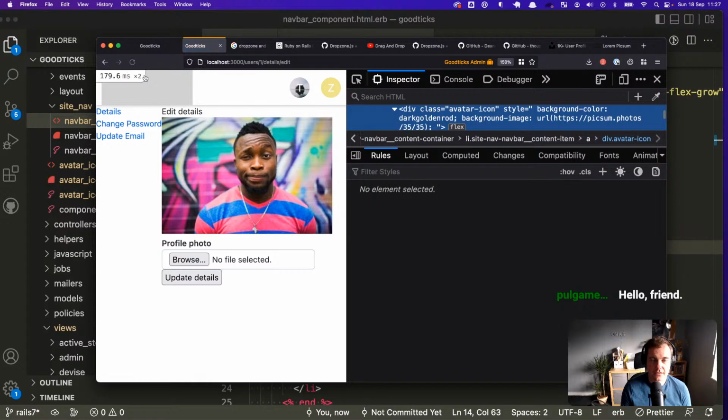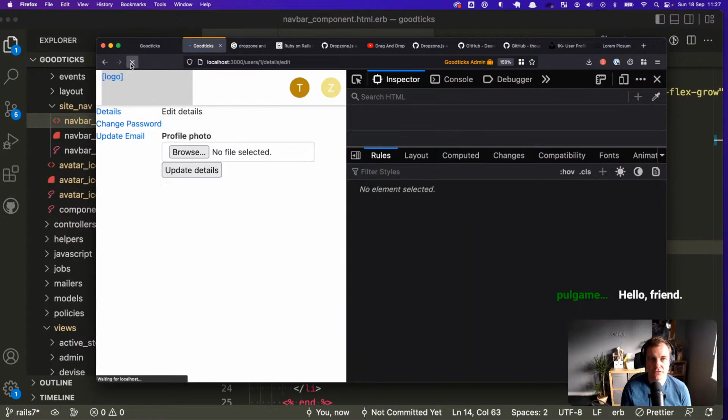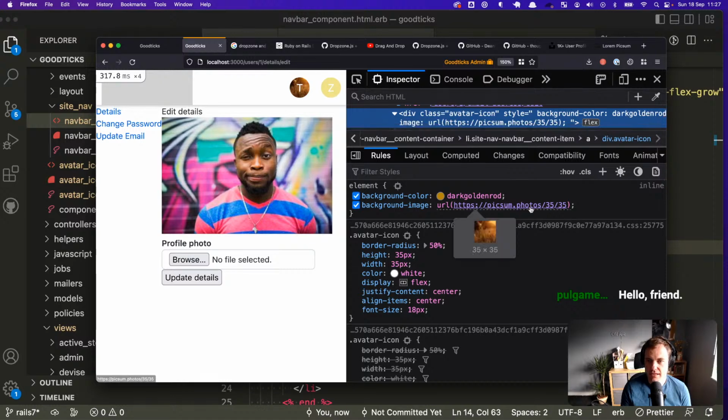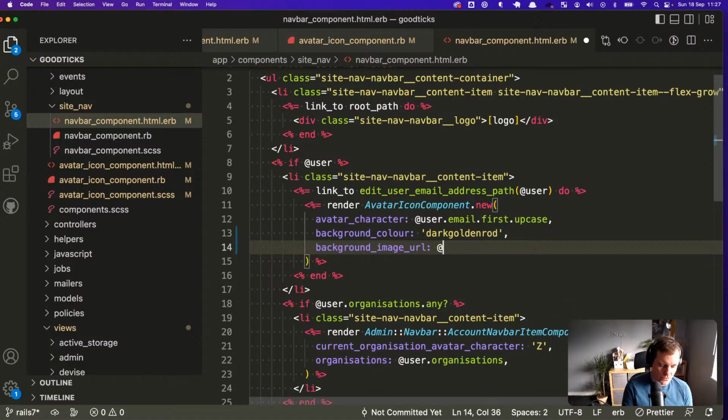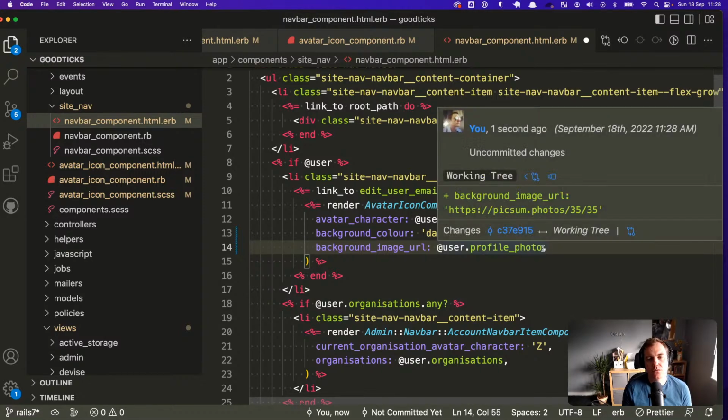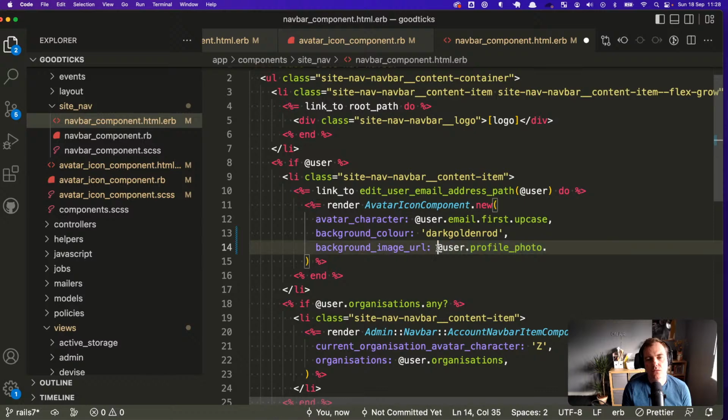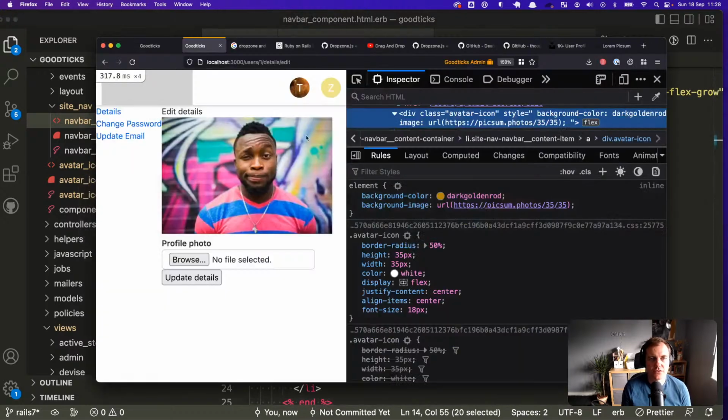Okay, so now we have a lovely picture of... actually, I can't really see what that is. It's corn in a field, I guess. That's tiny. Okay, great. So that works. So what we should now be able to do is swap this out for user.profile_photo. Right, okay, so this is where, yeah, somewhere you would want to make this easier for yourself so you're not doing it everywhere. Maybe you do just pass the Active Storage thing through.